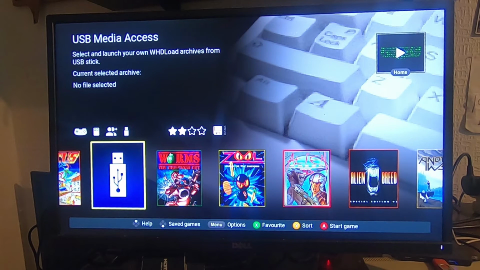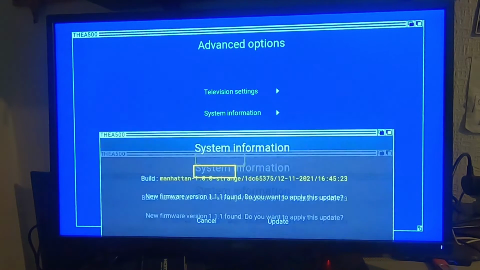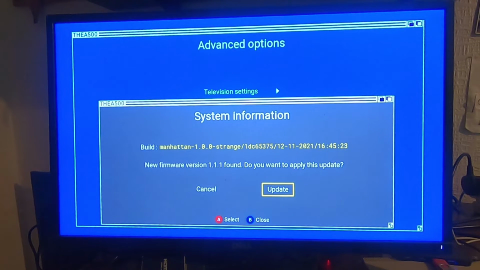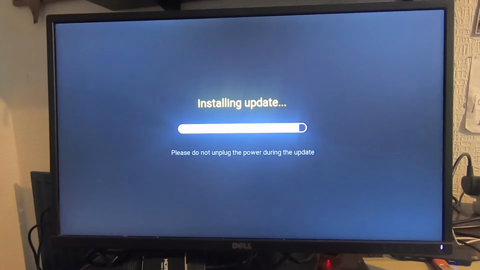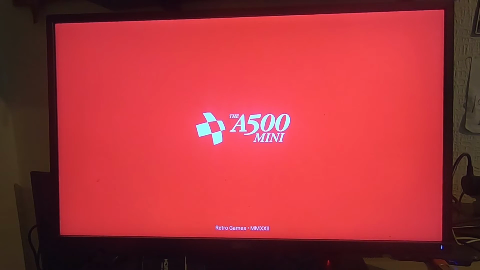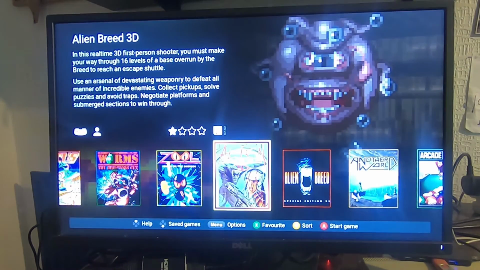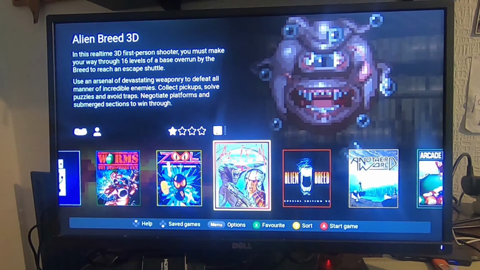And then onto the A500 Mini, go into system information, and it's found the firmware in the root, asking if I want to update, so I do. Don't unplug the power during this, as usual. Sped this up for a bit as well. So then the console reboots. There's a bit of a pause there. And then you're back into the usual carousel.